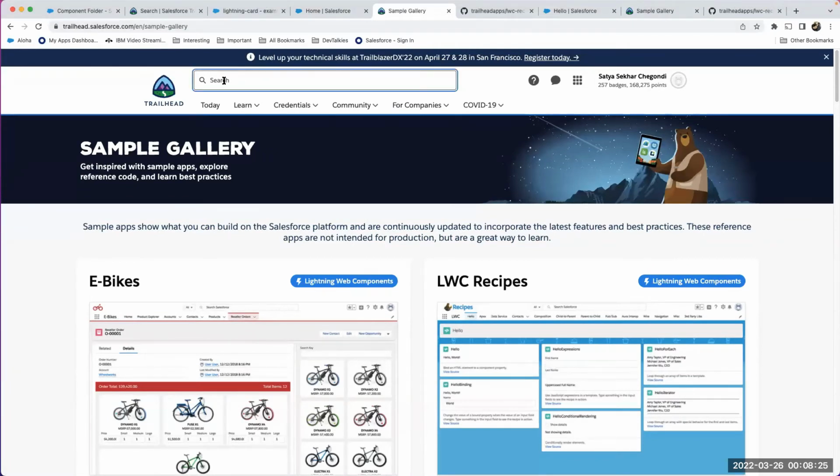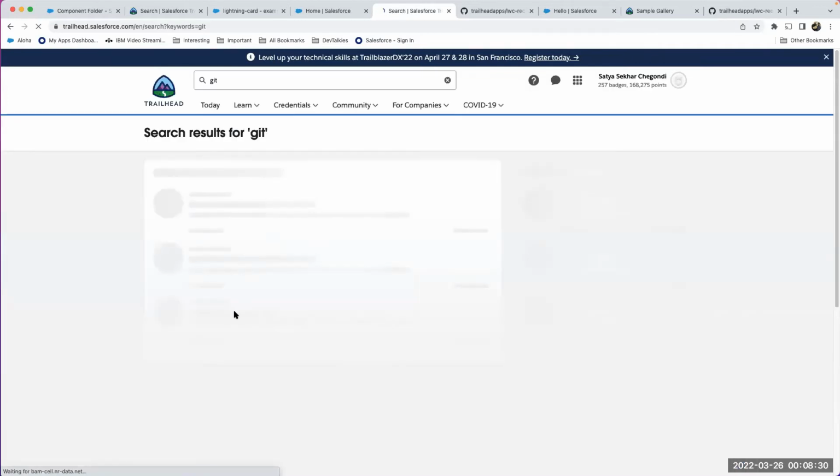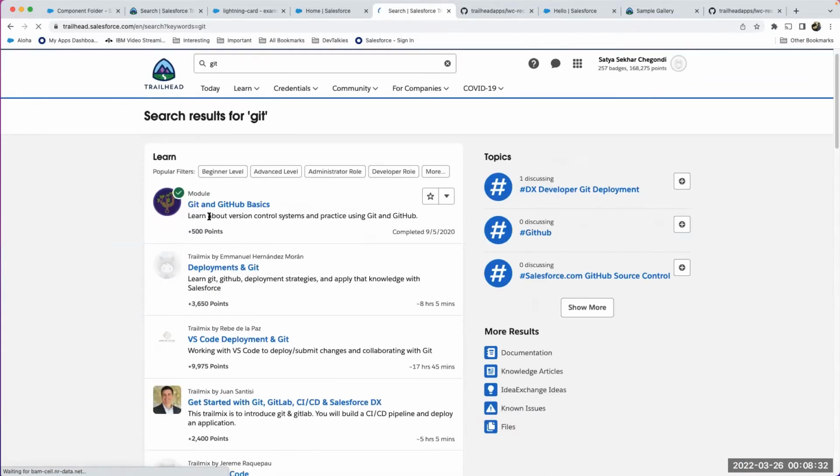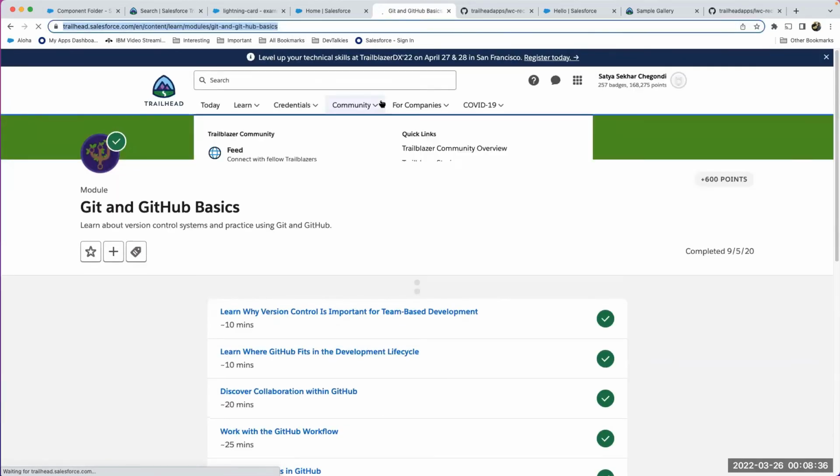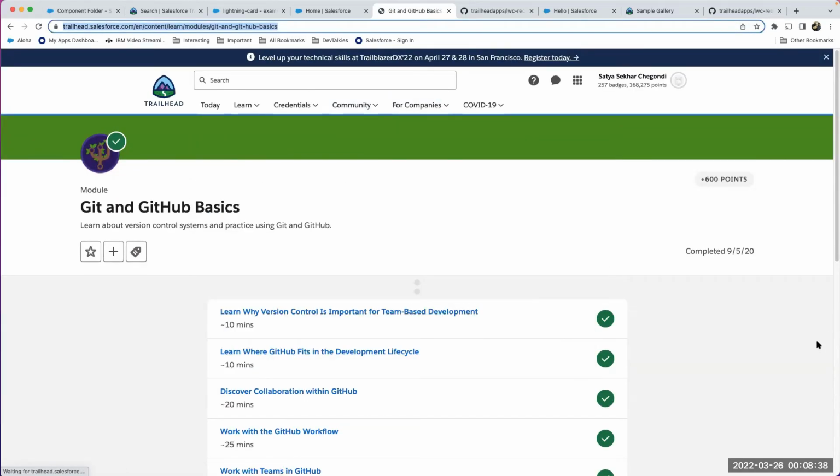And if you want to learn more about Git, there are also modules on Git. Okay, how to create a Git account. So you can learn this Git and GitHub basics. So this one will be useful if you want to get started with Git altogether.